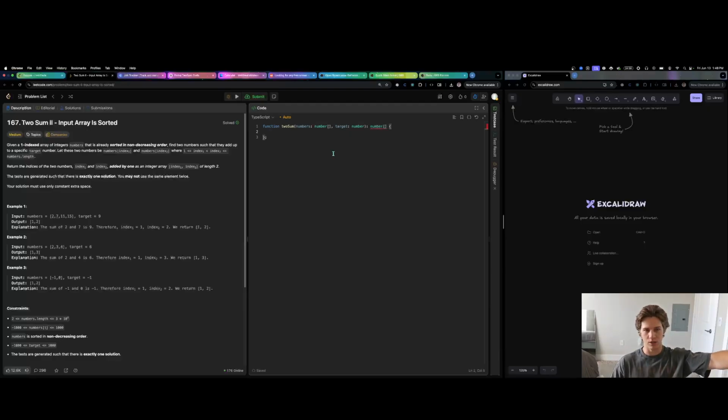Leetcode 167, Two Sum number 2. The input array is sorted. That's very important to note that the array is sorted. Therefore, let's read the problem. Given a one-indexed array of integers, numbers, that is already sorted in non-decreasing order, find two numbers such that they add up to a specific target. Let those two numbers be numbers[first index] and numbers[second index], where the first is less than the second. Return the indices of the numbers.